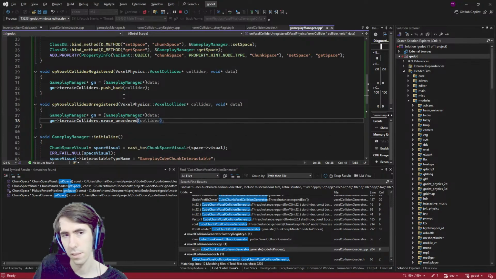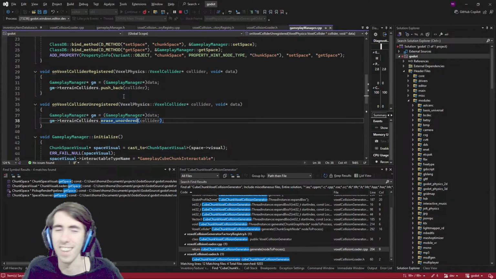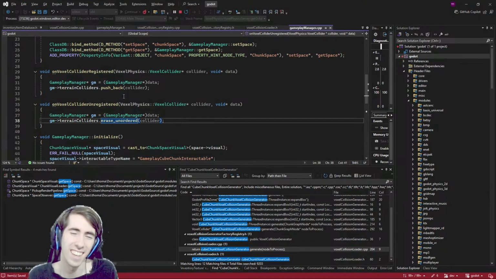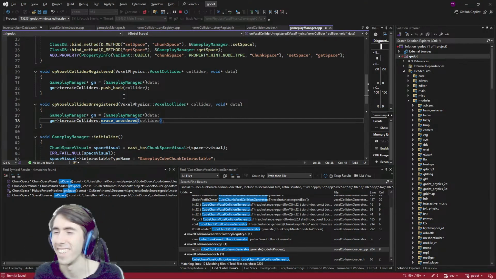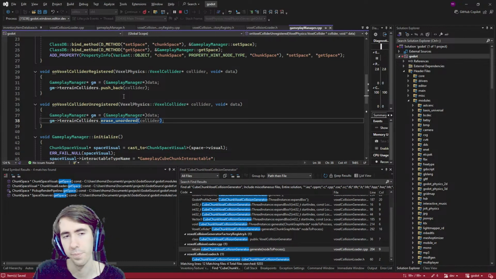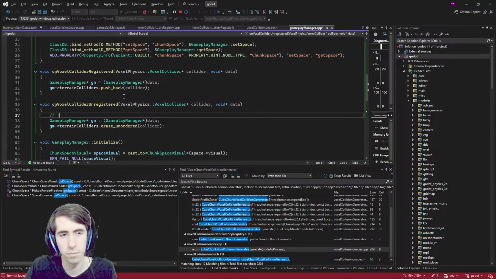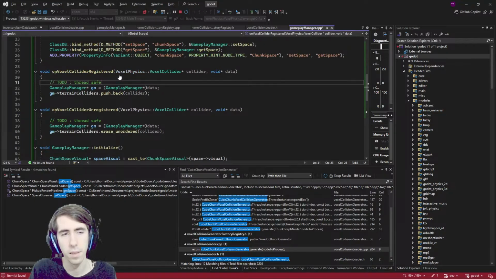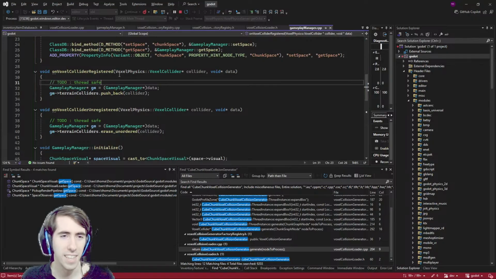Unordered is fine. Probably. It doesn't look very thread safe, but do we really care? I mean, I guess we do. Oh, maybe that's why there was a problem when I was moving, some crashes from time to time. To do: thread safe. Just a to-do, you know.